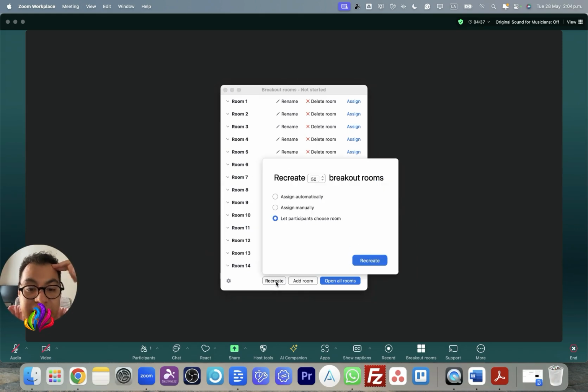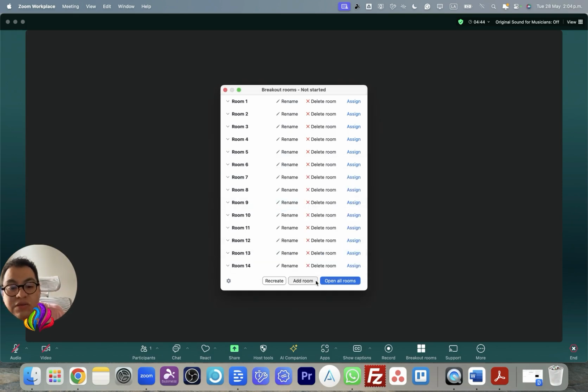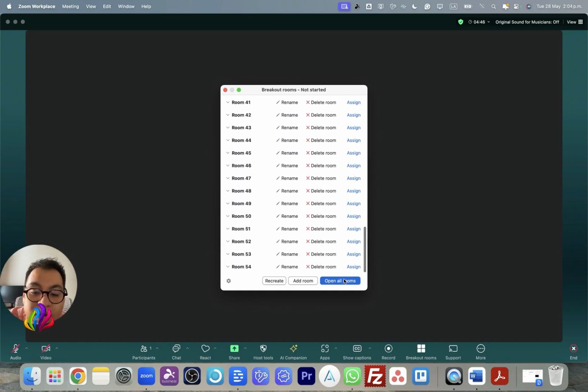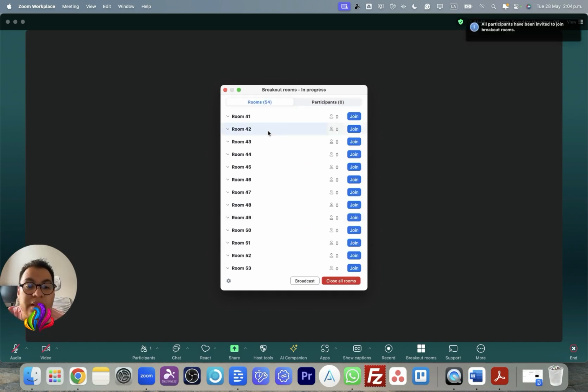You can recreate them. Let's say that, oh, you know what? I am missing 3 more. Then you go to 30 and you can recreate. You can add rooms individually, or you can even open all rooms. Once you have opened them, you can join them. This is what people will see, right?